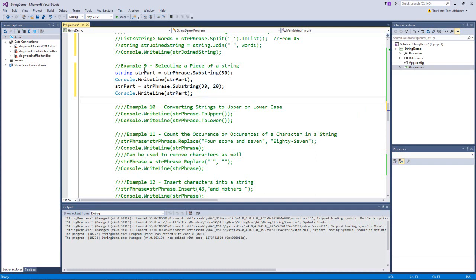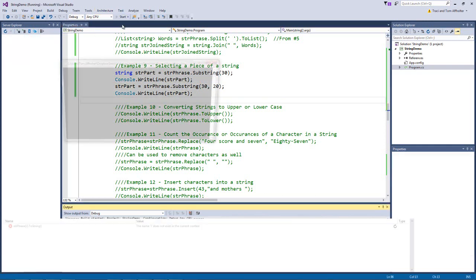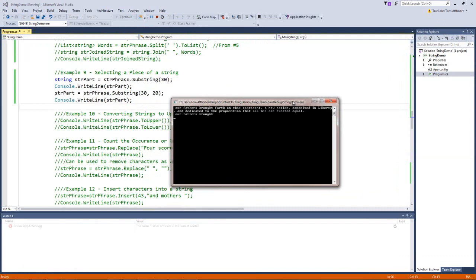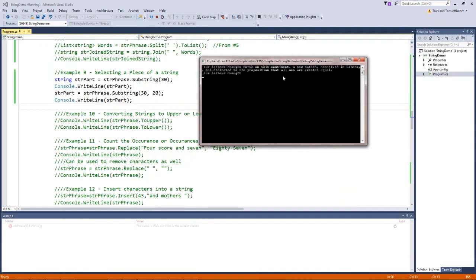Now notice I'm using the same variable. How can I do that? Well, because here I create it, I show it, I'm really technically done with it, and I'm just using that same variable again to put a new value into it, and then I'm going to show that new value. Let's run it. And here we go. There is the output. So here, our fathers brought forth, so it lost that 7 years ago at the beginning of it, because that was the first 30 characters. It started at the 30th character and went all the way to the end for that one.